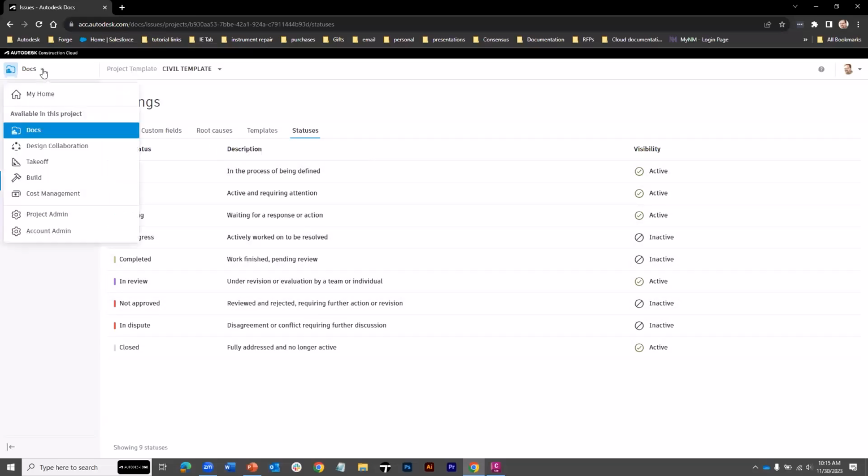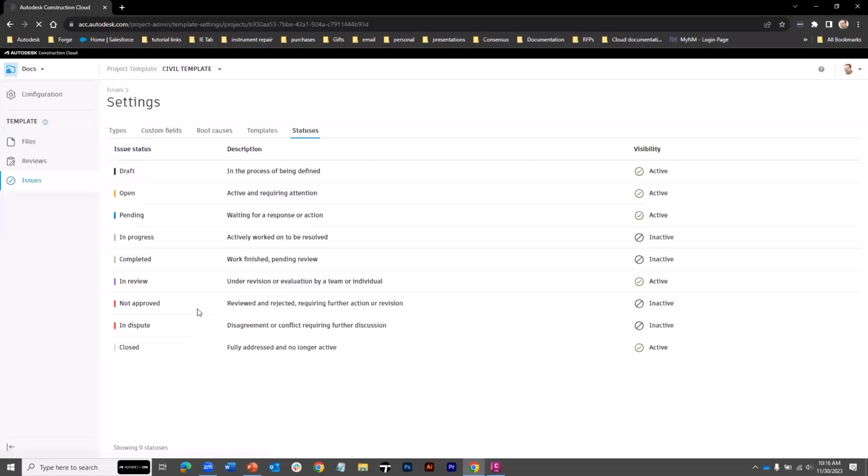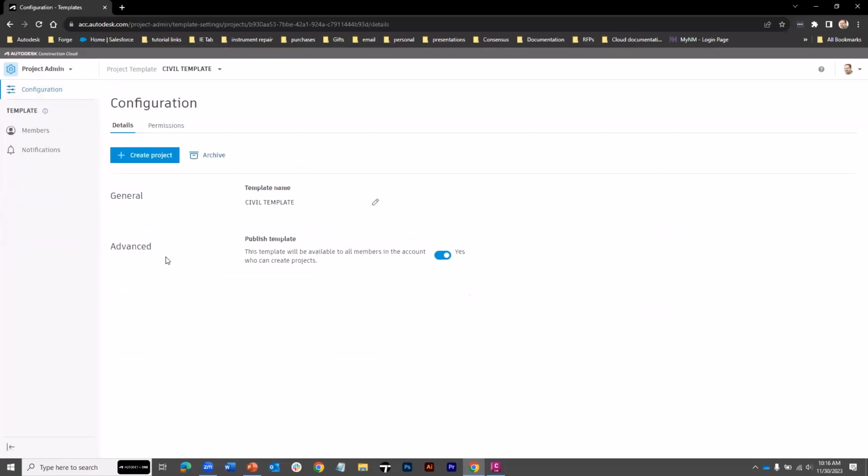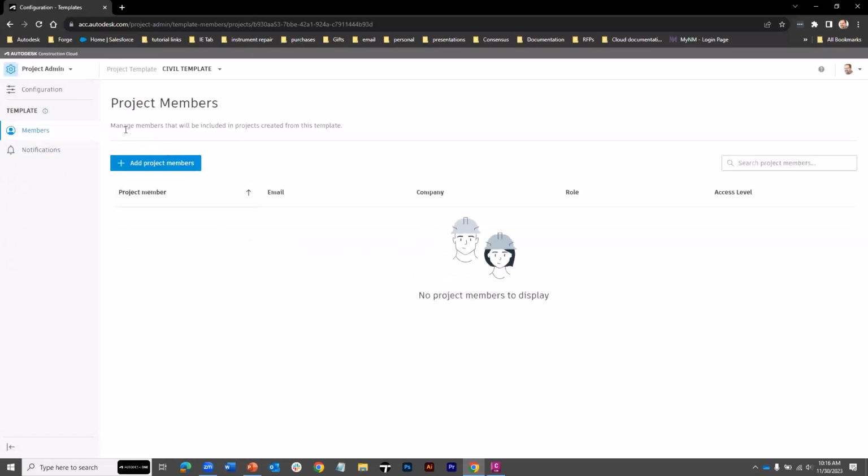Okay, I'm going to open up the product picker and I want to go back to project admin for a second. In the project admin area, there is also a members setting. This allows me to manage members that will be included in projects created from this template. Any project created from this template will automatically have those people invited. So if you'd like to do that, that's something that we can certainly do.